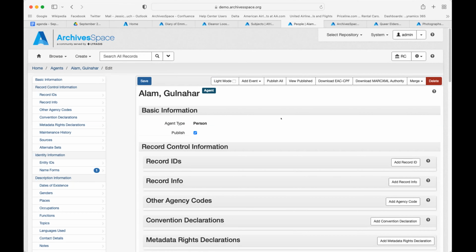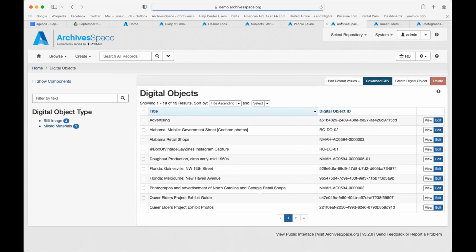All right, any questions about what I just covered before we move into digital objects? Digital objects is going to be a little bit different, so I want to make sure I cover anything now. I'd rather clarify now than keep everyone in the dark. Okay, all right, so seeing none, I'm going to move over to talking about digital objects within ArchivesSpace.